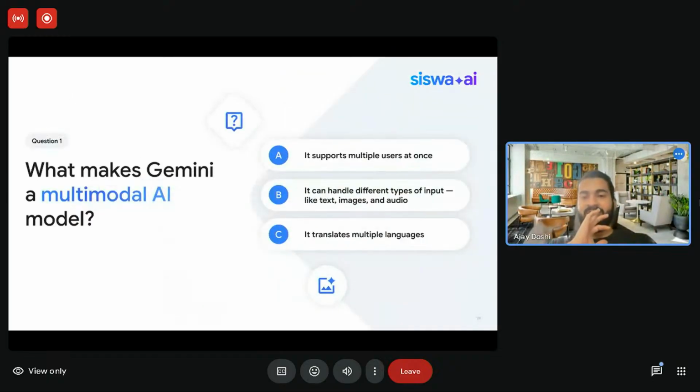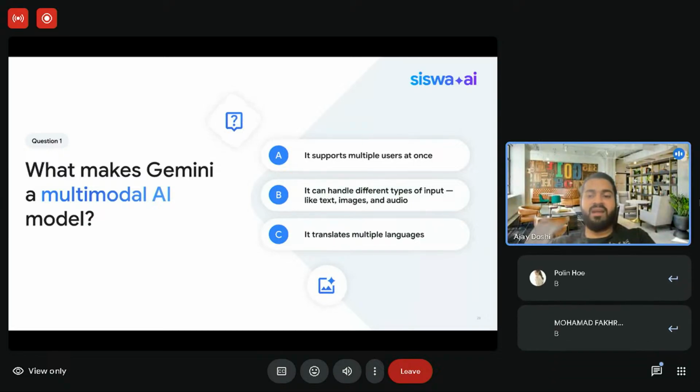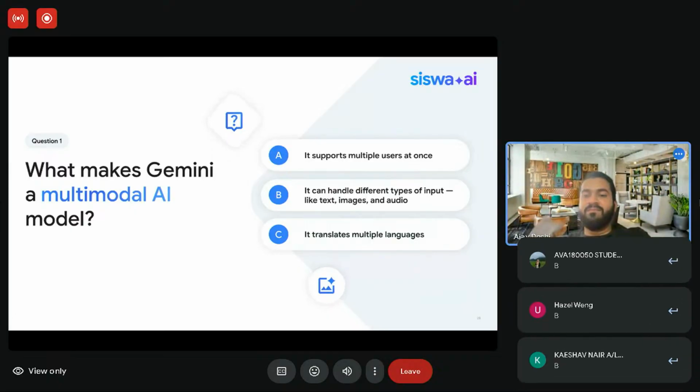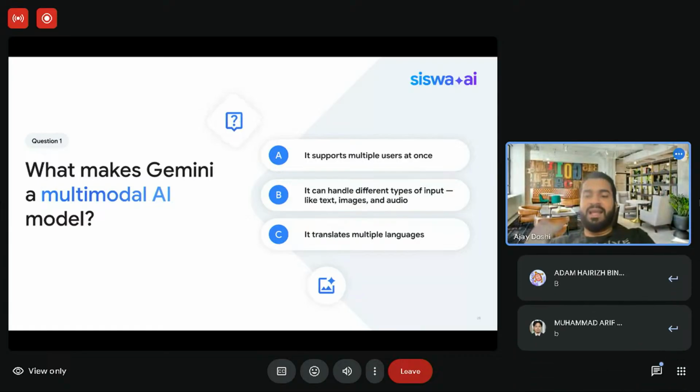Okay, so ABC, what makes Gemini a multimodal AI model? Is it A, it supports multiple users at once, or B, it handles different types of input, or is it C, because it can translate multiple languages? So what do you think is the most likely answer here?